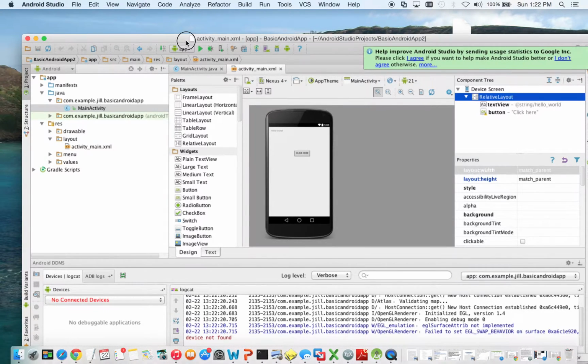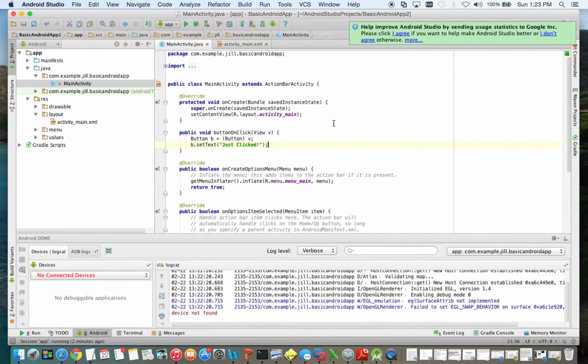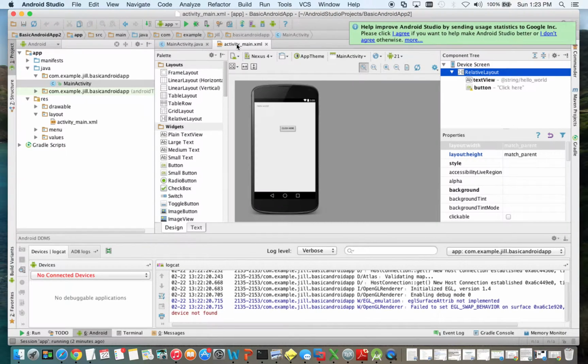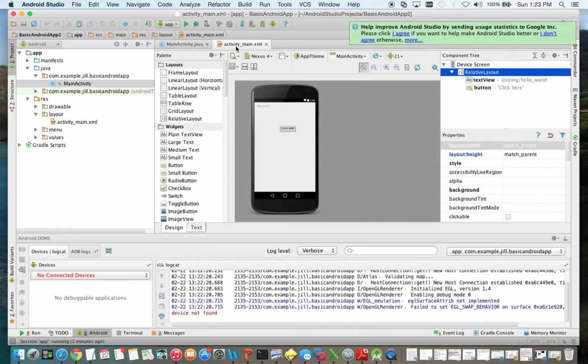Let's go back to our Java file. Okay, so here what we did was we referenced the button through the view object. But what if we want to reference an arbitrary UI element from the UI? We can't do it just by casting the view. So we're going to learn a new function called findViewById that allows you to get any UI element by its ID.